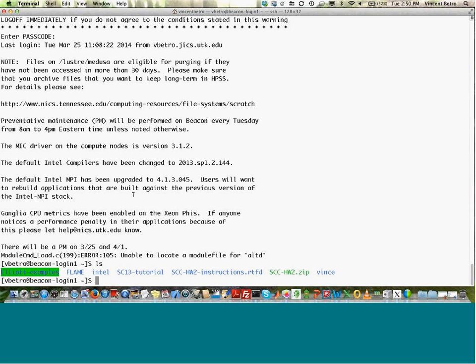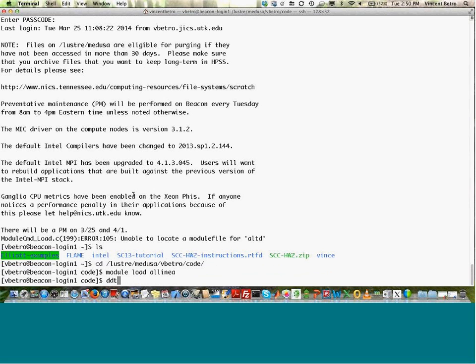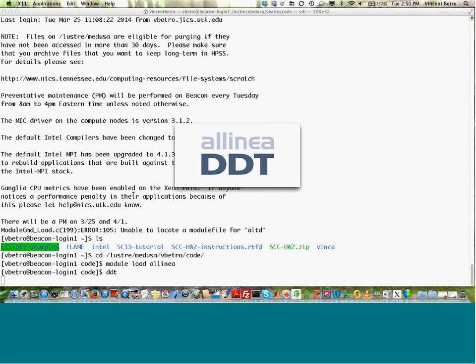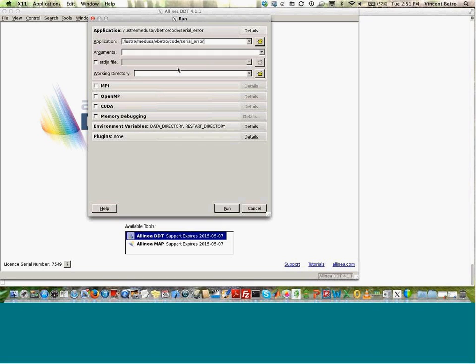Okay. A little bit. And do module load Omnia DDT. Here, we're going to do a new program. We do not have to select a new parallel program. It's asking us what we want to do, so I'm just going to run and debug a program, period.